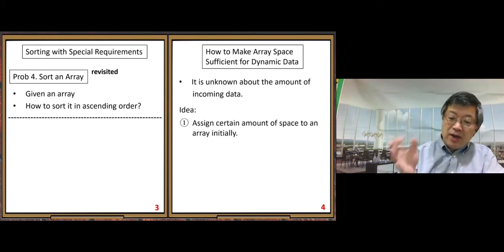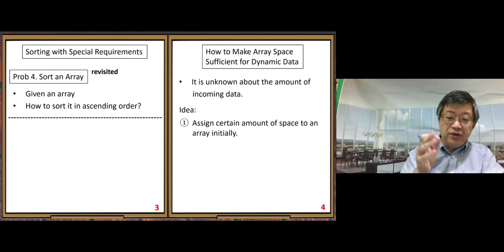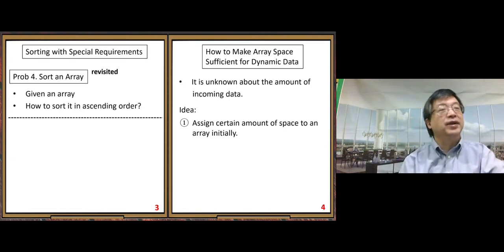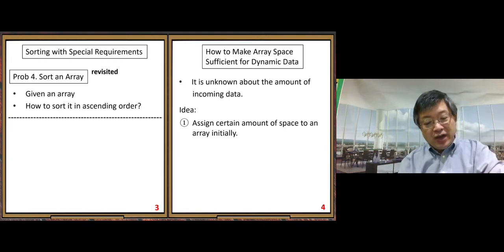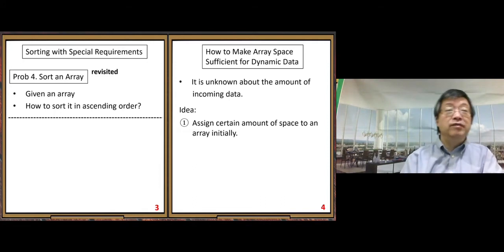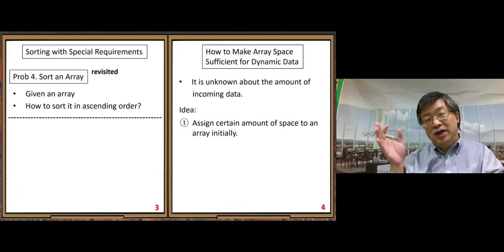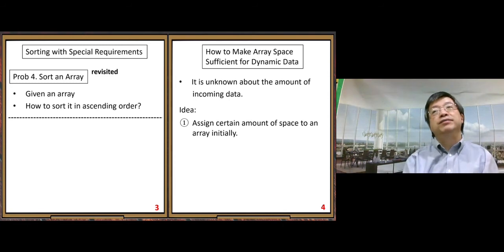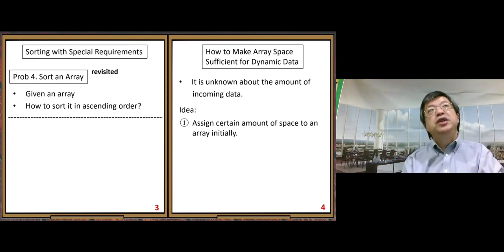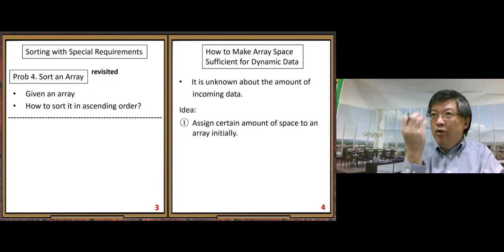Assign a certain amount of space to an array initially. You know the number of elements in the current array, so you can assign a suitable amount of space to the array. Not very big, okay? But after that, you need to prepare to change the size in a graceful way.